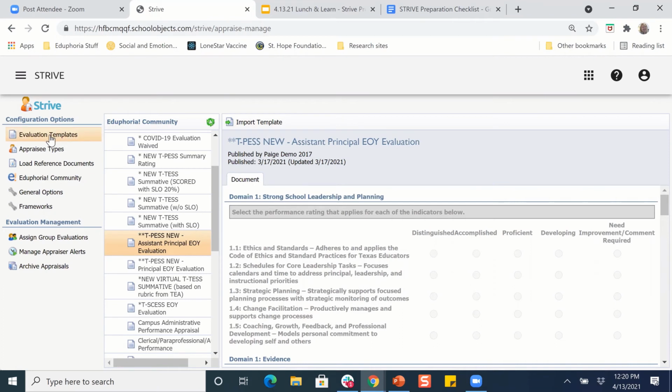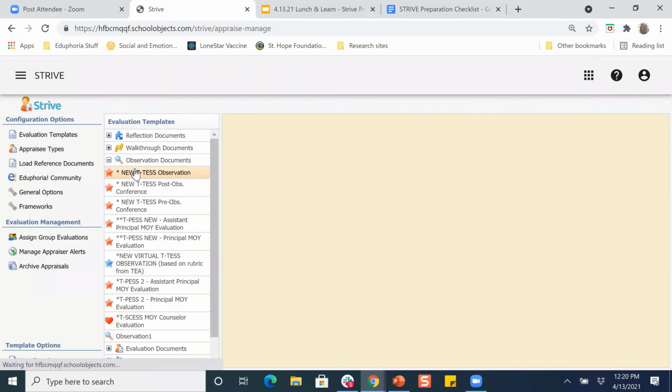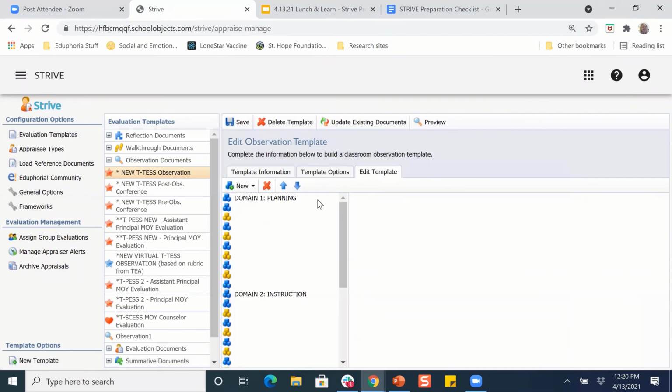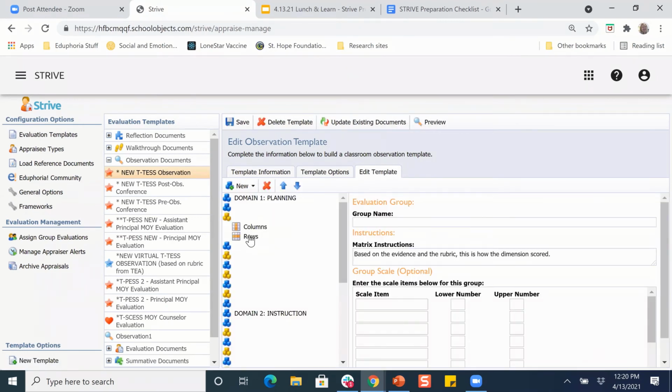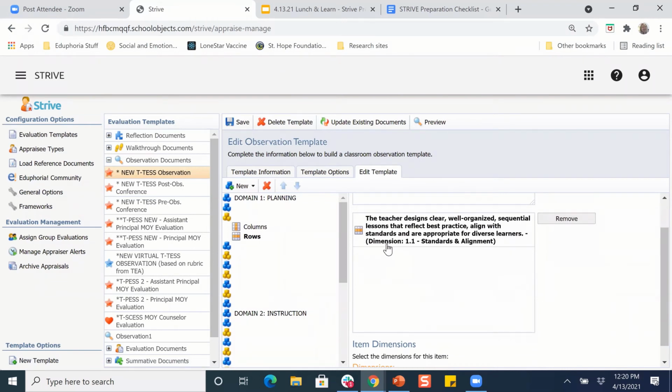Once you have brought in a new template, or even if you have existing templates and you don't think you're getting the data that you want, this is a good time to go in and evaluate. So you can go in and look at, I'm going to go to an observation document, and I want to go to my edit template tab. And I'm going to click on one of the matrix items and go to the rows. And I want to make sure that each one of my elements says dimension 1.1 standards and alignments.